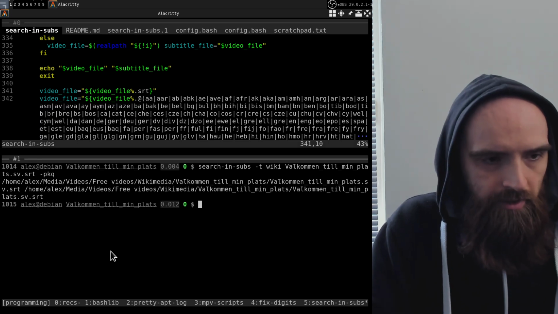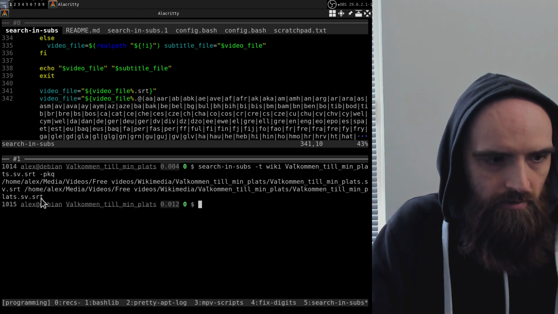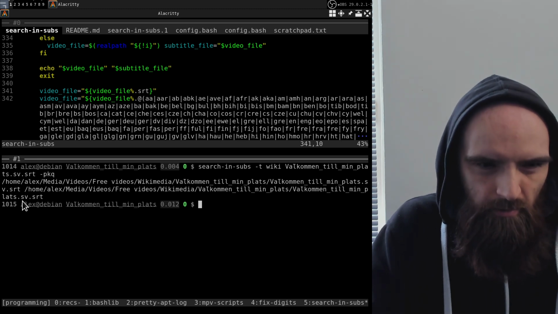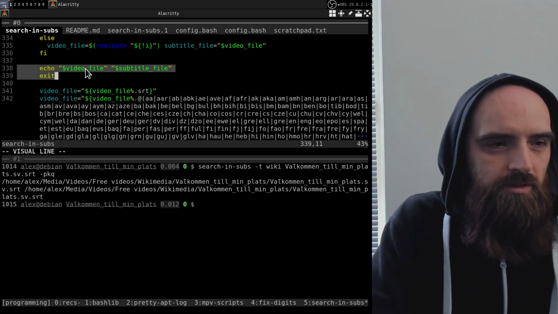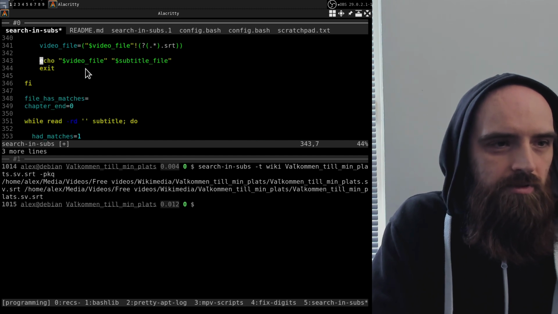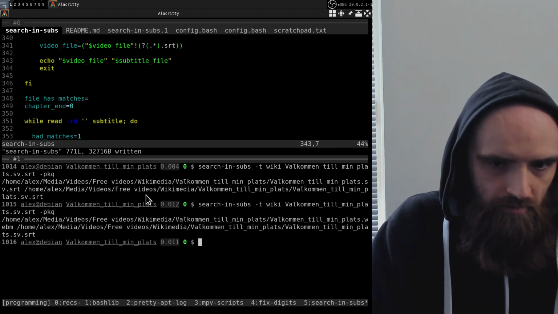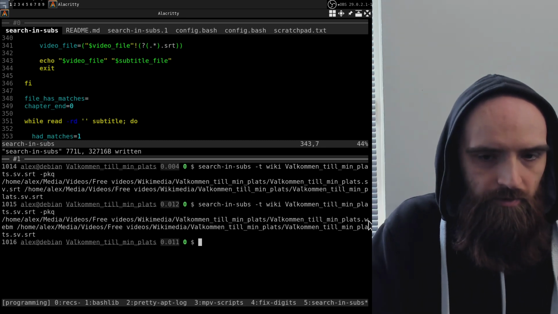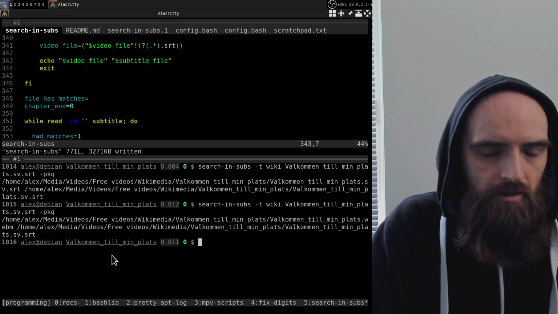Okay, so now we're getting absolute paths like we wanted. Both of them are set to the same value, but that's going to change after this separation has been done, so I can test that too. There, the first one is webm and the second one is sv.srt.